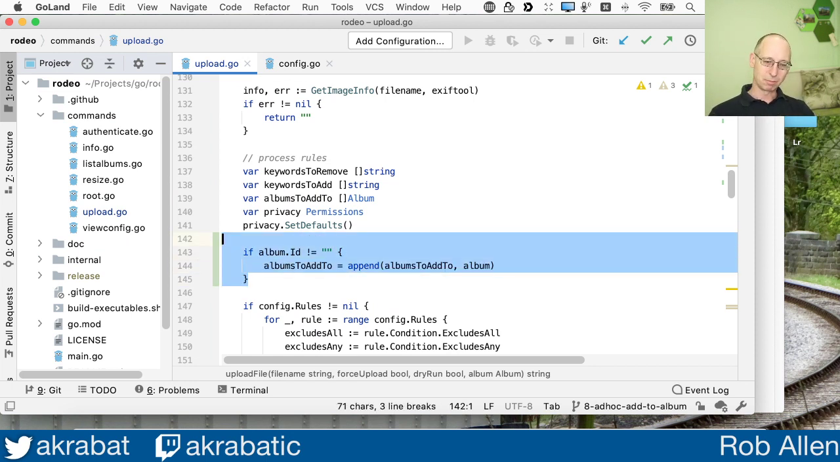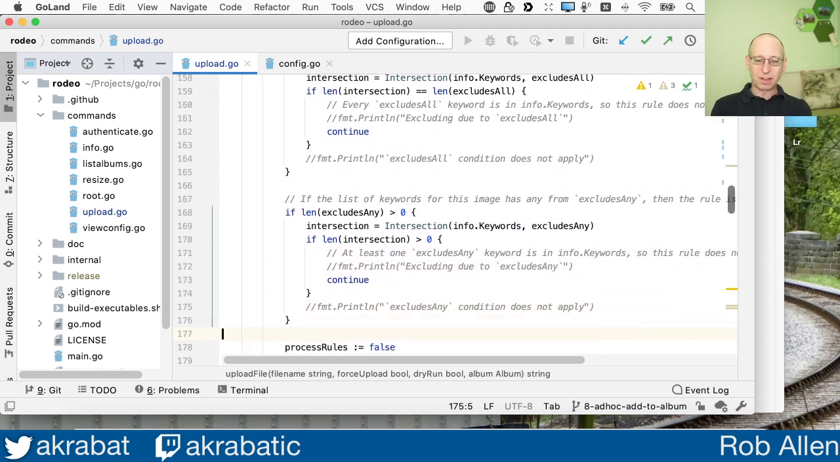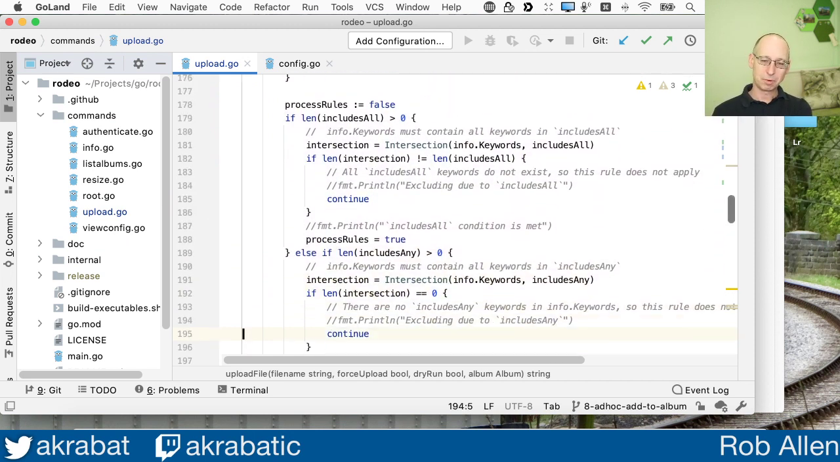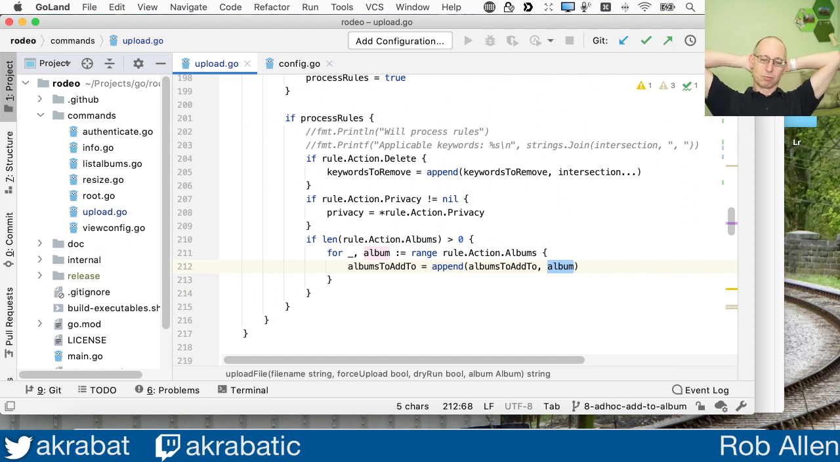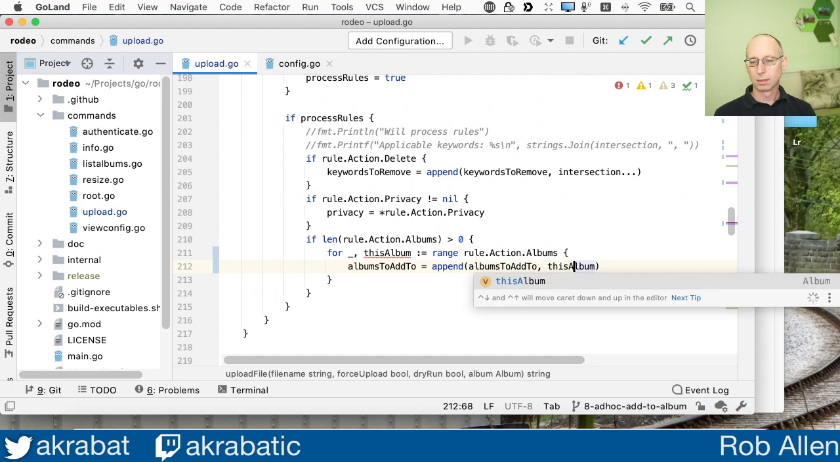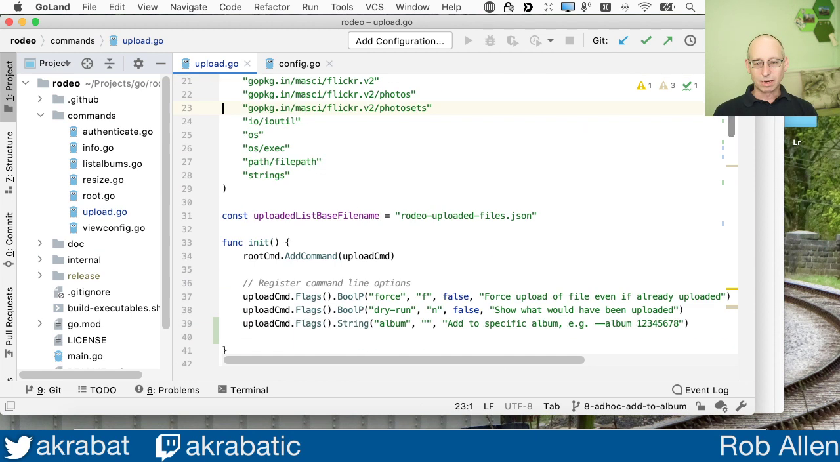I reckon we're going to change this at some point to allow multiple albums as well, but let's not get ahead of ourselves. Of course, the trouble with using album as a variable is that further down, I probably reuse it. I do, look here. Look how local variables work. I'm not going to risk it. Rename this to this album, because it's the one within the iteration. Not that it really matters. So now we've got albums to add to.